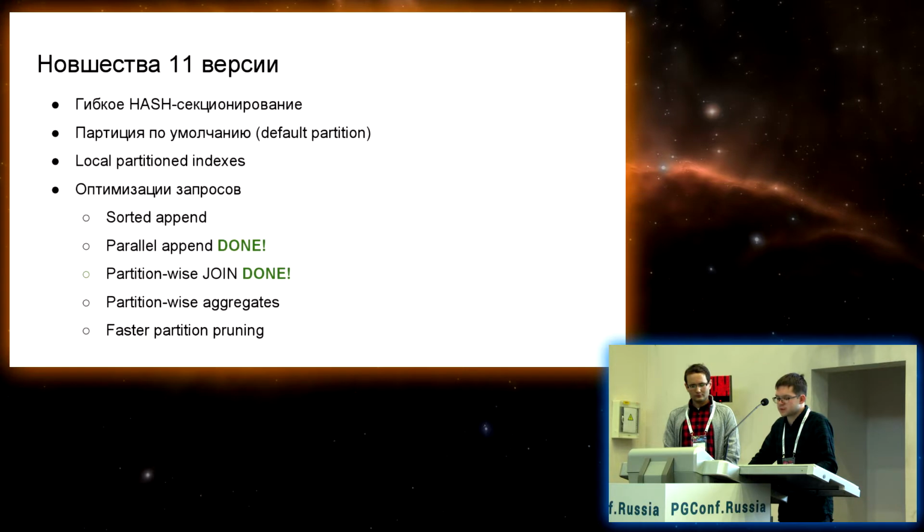Now the most important thing is what is new in version 11? With flexible hash partitioning, default partition, local partition indexes, and finally query optimization. Some of them are already in the master. The rest we hope will also be in the master. The parallel append, for instance. I'm sure many of you have already been able to estimate the parallel sequential scan.